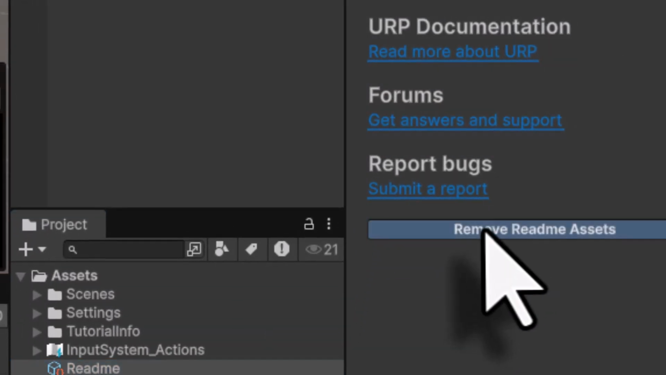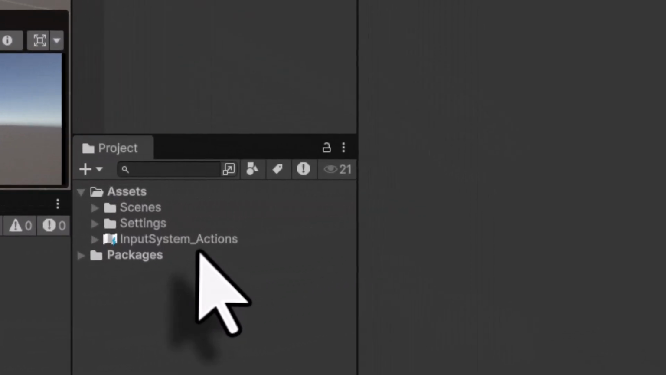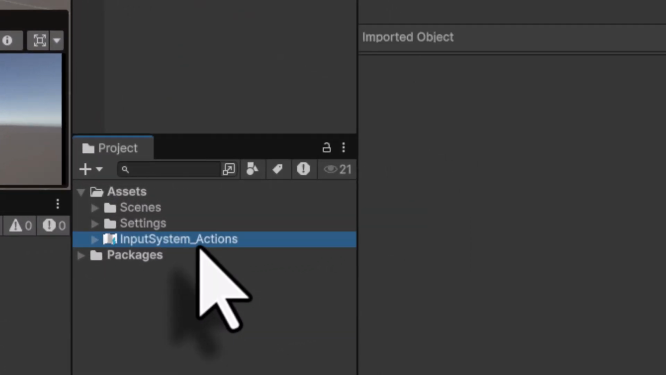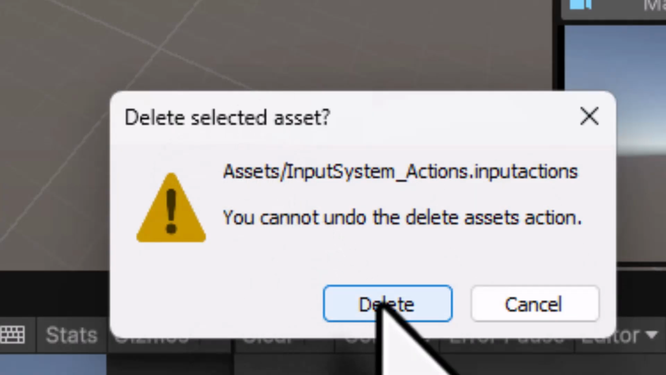Once Unity is launched, come into the project panel, select the Readme file, come into the inspector and click on remove Readme asset, and in the confirmation window click on proceed. We don't need this input system_actions file. Right click and choose delete, and in the confirmation window click on delete.